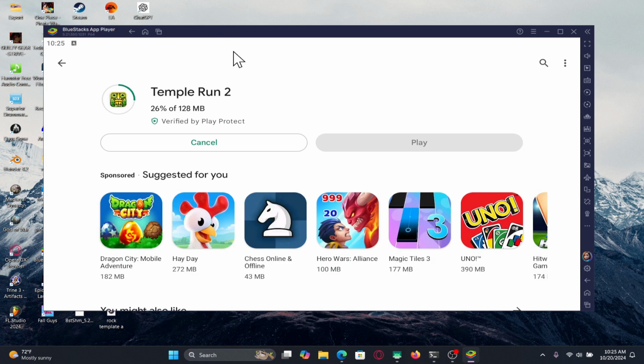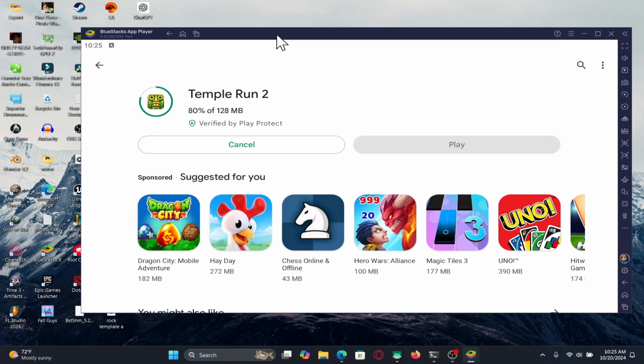Just wait for a while until the installation is completed, and once it is done, you will be able to tap on the play button in order to enjoy the game, and a shortcut will also be created on your desktop which you can directly double click on in order to launch the game on your PC. And there you have it. That is how easy it is to download and install the Temple Run 2 game on your PC.